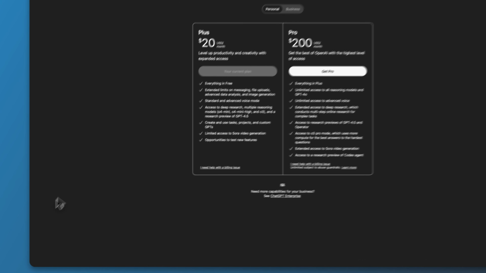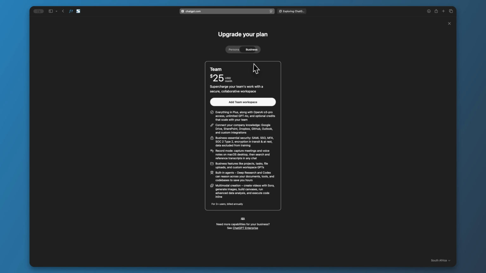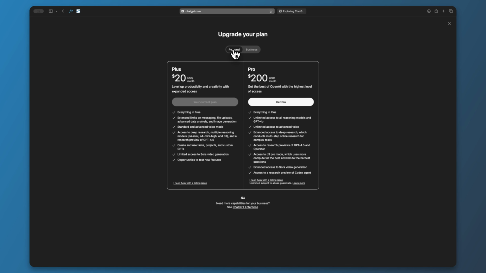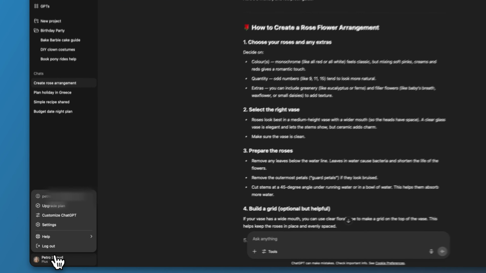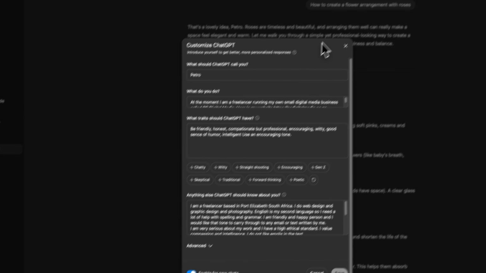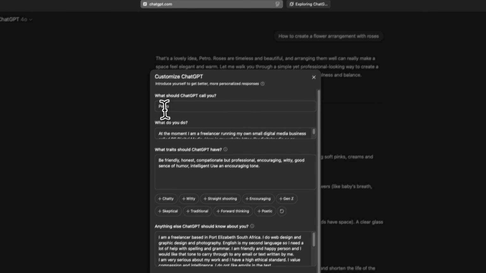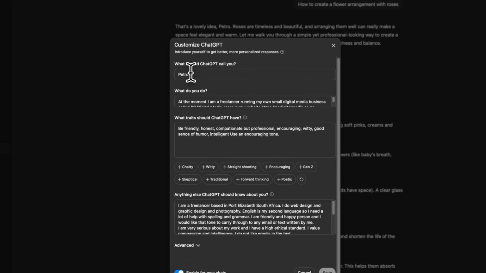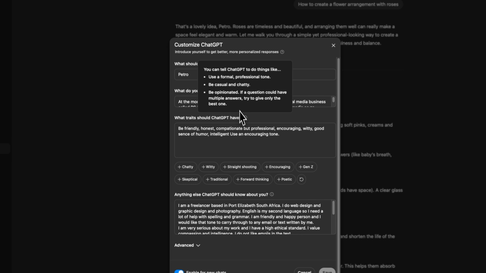So if you want to upgrade, it shows you the Plus and then the Pro. There's personal and there's business. And then you can decide which plan you want to use. And then you can customize ChatGPT. This is a whole different tutorial where you can change what you want it to call you. You can tell it a bit about what you do, and then what traits ChatGPT should have.